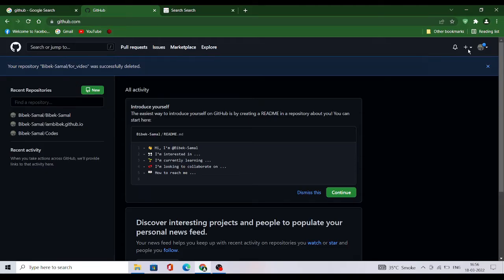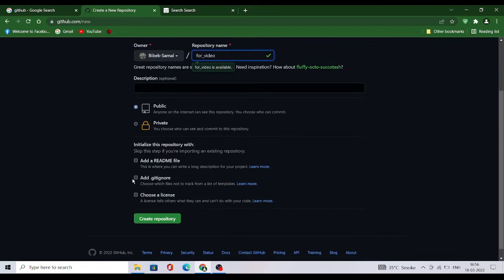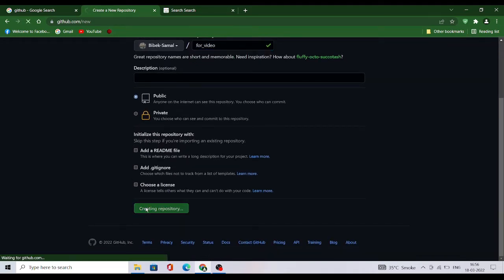Okay, so let's create a new repository. I'll create a new repository, and you can name it here. I'll name it for video. I'm making this repository only for the purpose of this video, and make sure it's public. So I'm making it public, and then a new repository is created.